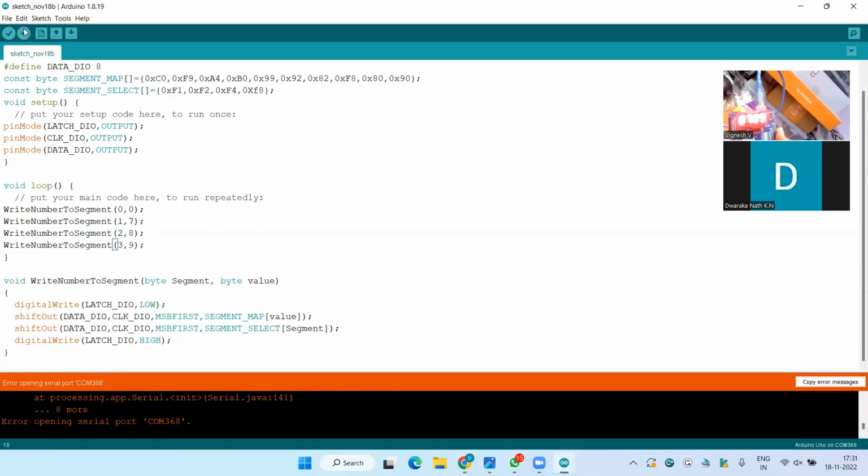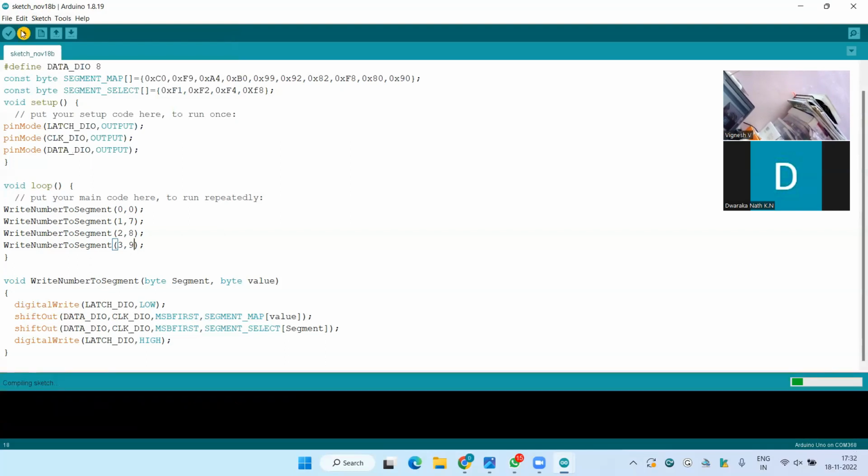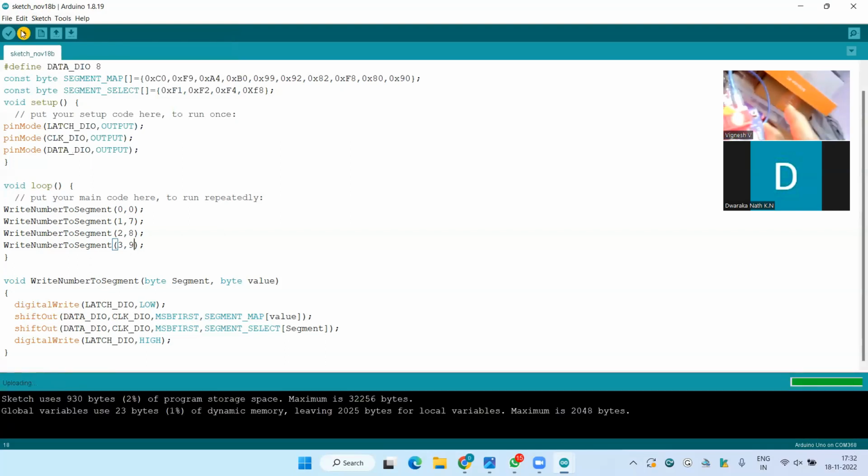So in this way you have to print everything here. Okay, fine. So 0, 7, 8, 9, the values are displayed here. So in this way you're going to use the 7 segment display.